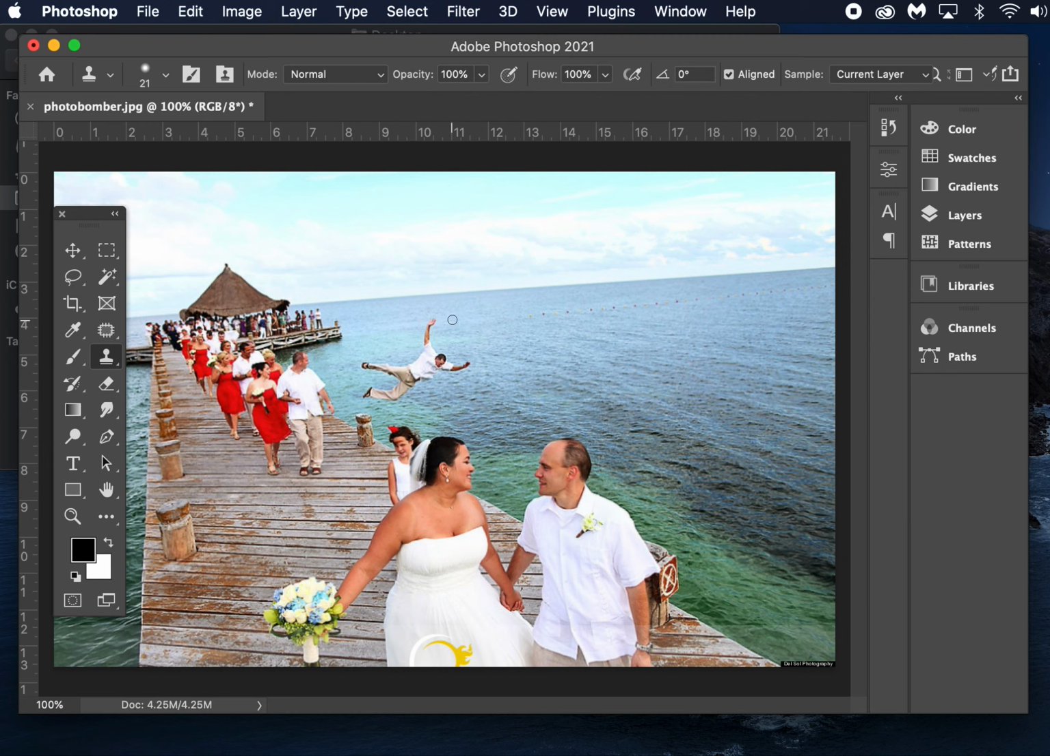And I'm going to hold my Option key and click. That samples the area. Now I'm going to take my mouse and move it on top of the portion of the image that I want to get rid of. And I'm just going to sample that background image, which in this case is the ocean, and use that to kind of erase the guy.